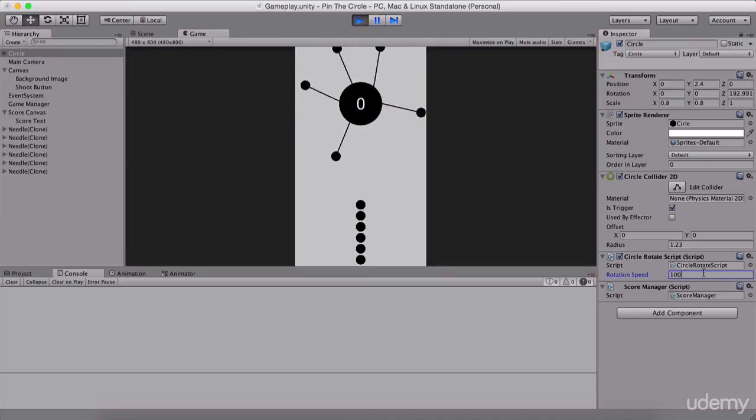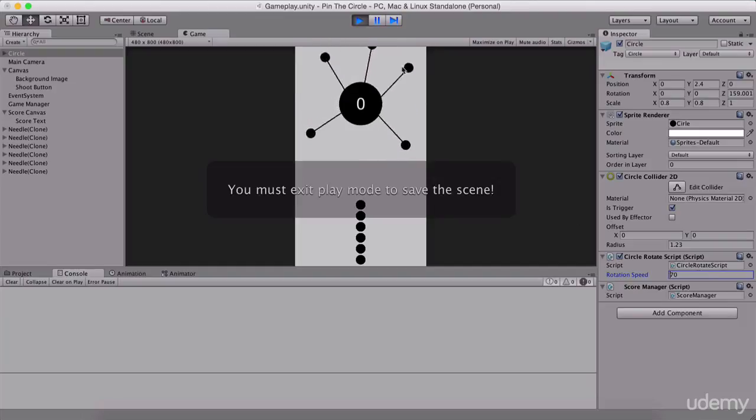Let's say at 100, the circle moves faster. If you set it at 10, the circle moves slower. If you set it at 70, the circle also moves faster. If you set it to be negative, the circle also moves in the different direction.